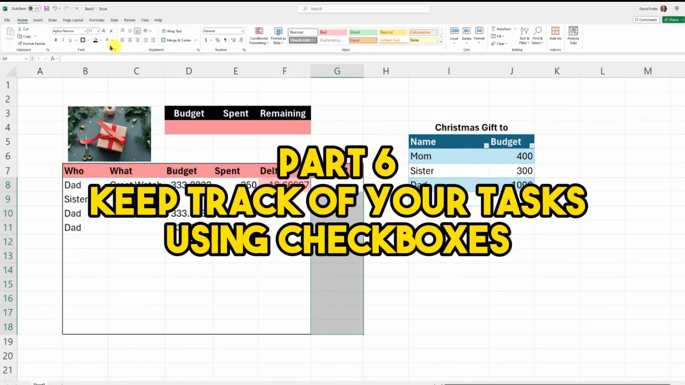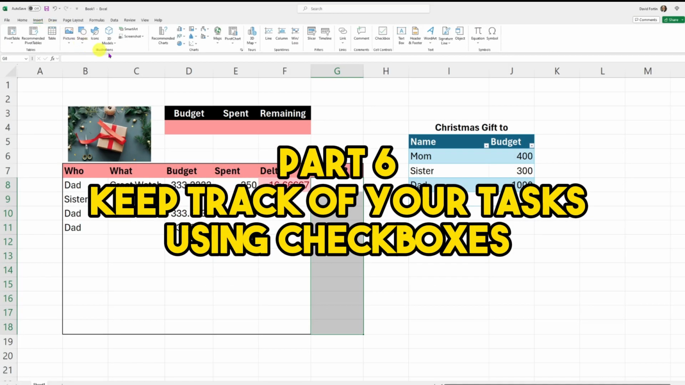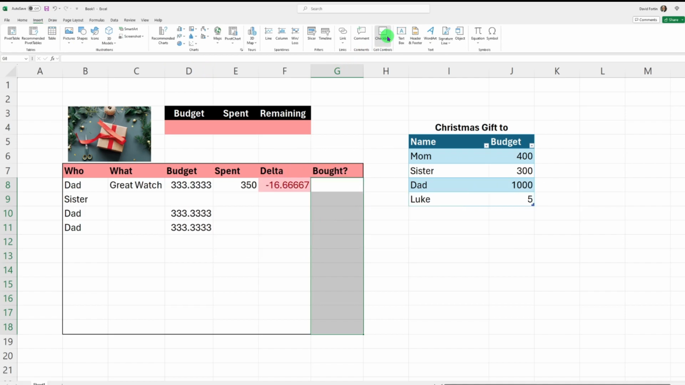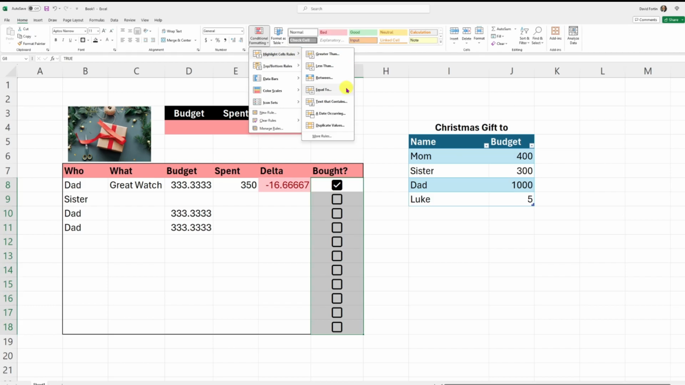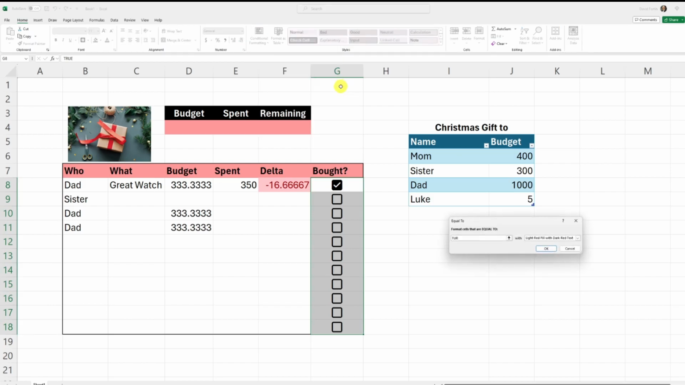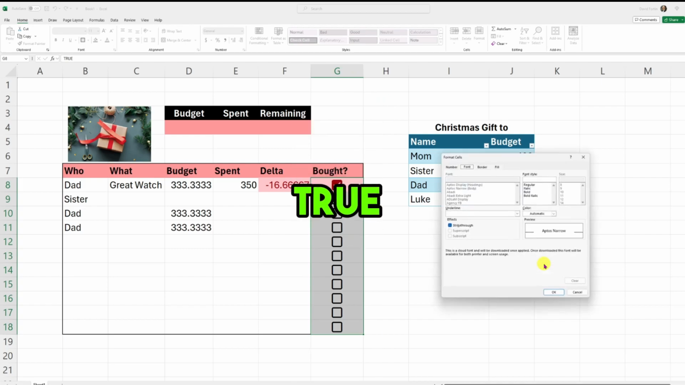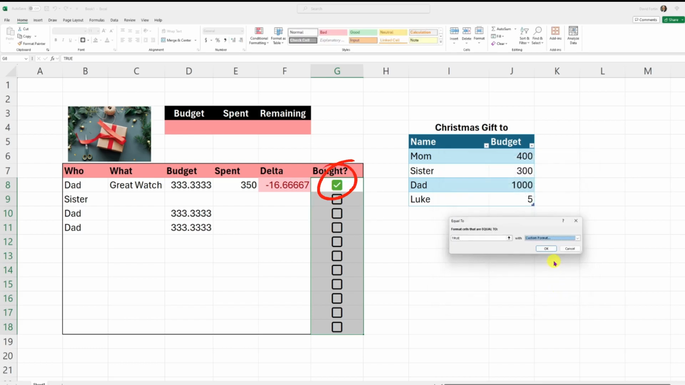Part 6 is to keep track of your tasks using checkboxes. In the Insert tab, you click on checkbox, and then you can just check whenever you bought the gift. We're going to select all of them, and we're gonna apply conditional formatting, and then we're gonna write true, and when it's true, I actually want the custom format. I click onto color here and I want it green.